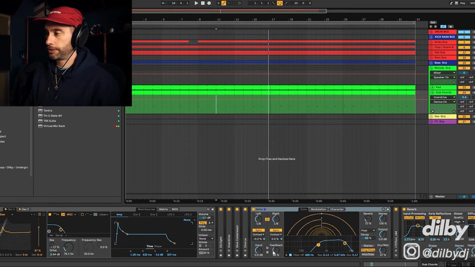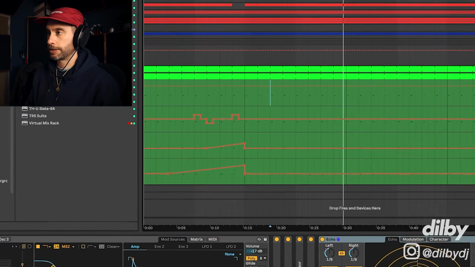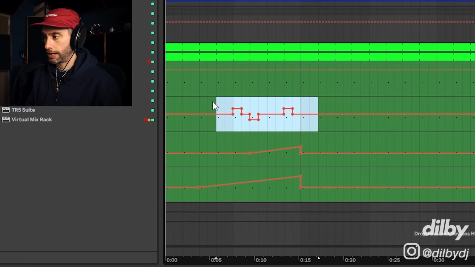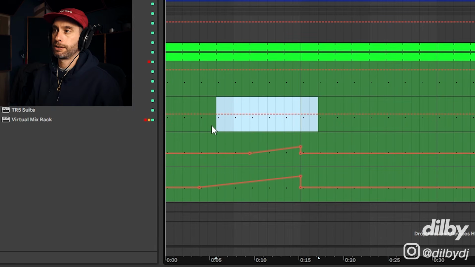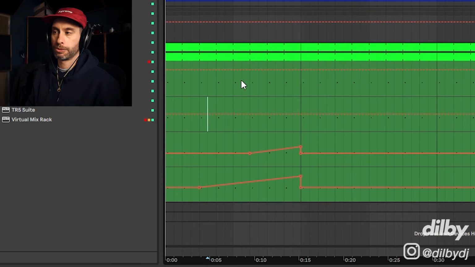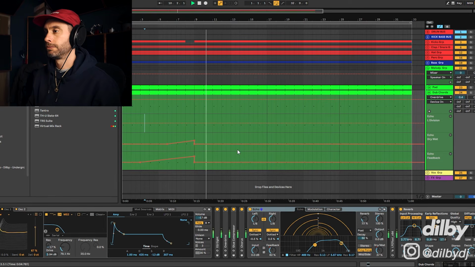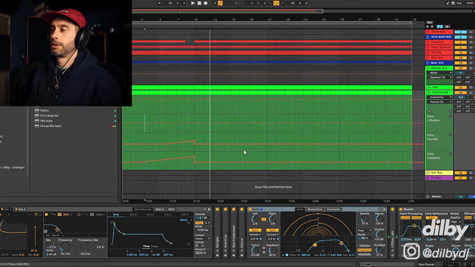Now we can actually also influence this using some automation, which I've programmed at the start here. So I'm automating the feedback, the dry wet, and the delay time. Let's just take the delay time out of the equation for now and listen to the feedback and the dry wet being automated. So you can hear that's going to be a great tool to use in the arrangement and allow us to create tension and release for build-ups throughout the track.